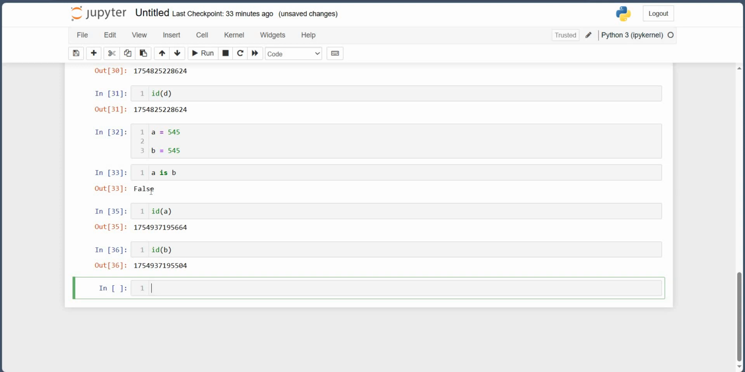Okay, so this is an important trick of the variable that we will see in detail in further lectures: why it is giving us false for 545. Whenever we see the bitwise operator, we will see this in detail.